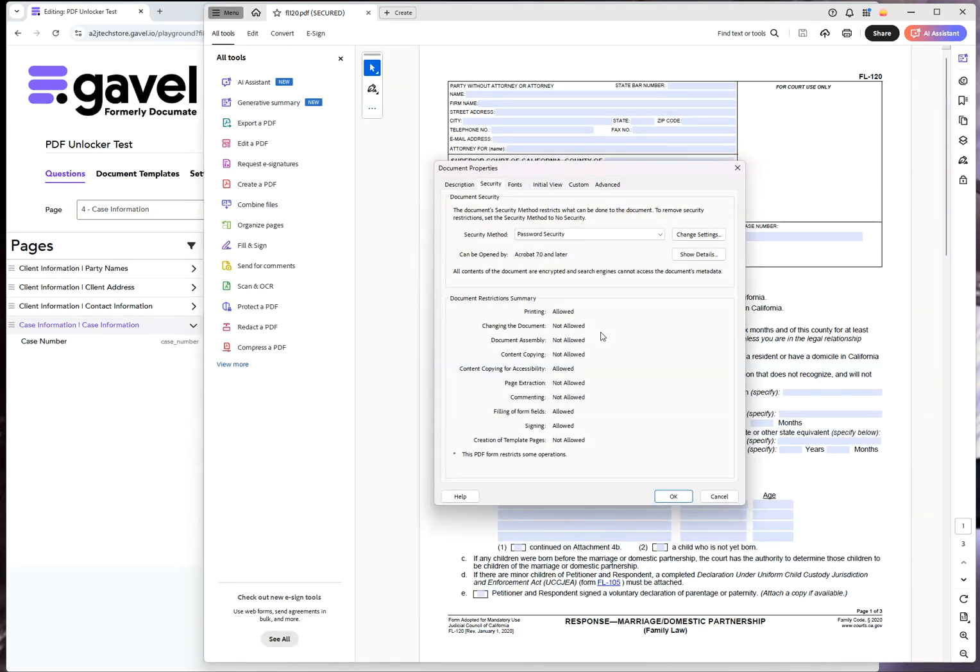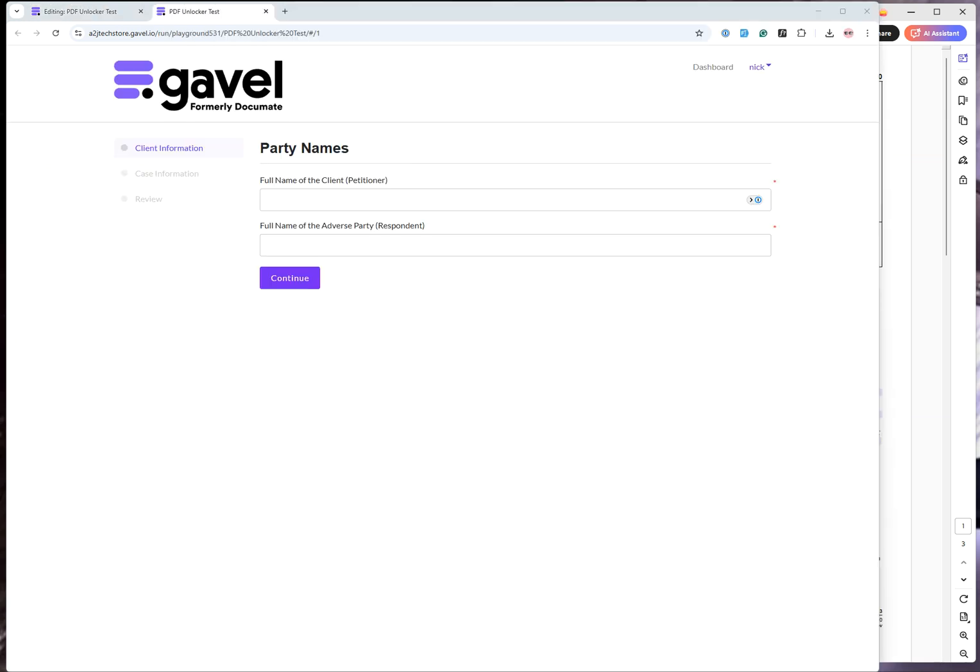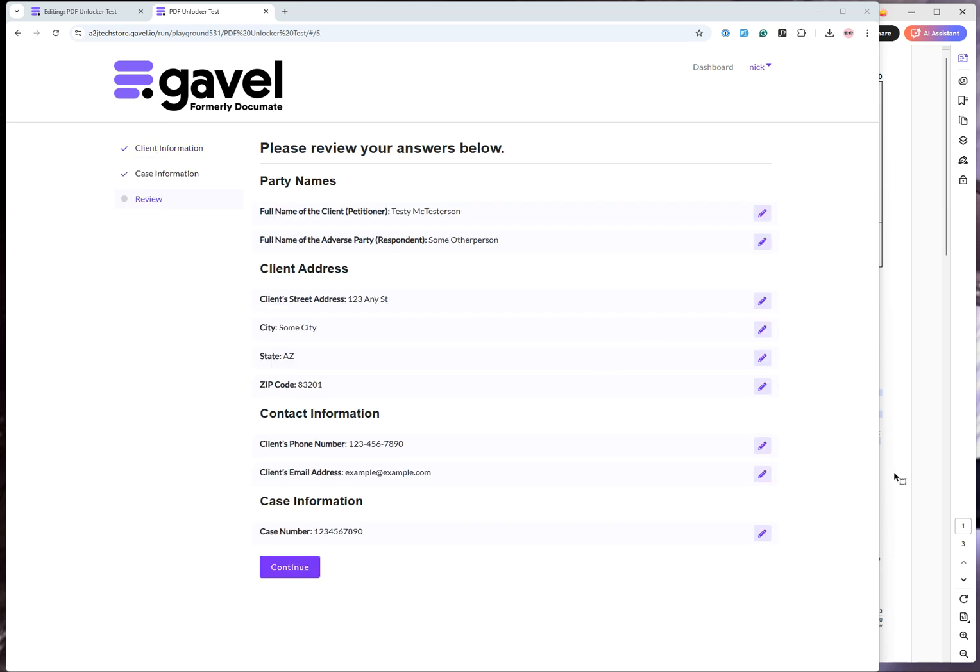We can see that several security features have been enabled on this form that will prevent it from being used fully for document automation. Let's take a look at what happens if I try to add automated data to this document. I prepared a workflow in Gavel that will ask some basic questions to fill out the top of this form. Now that I've filled out the form, let's see what happens when I run the document automation.